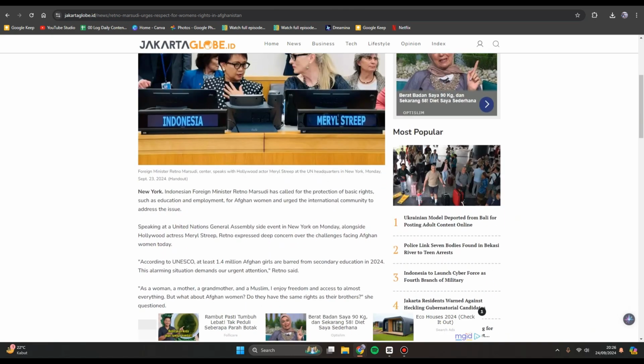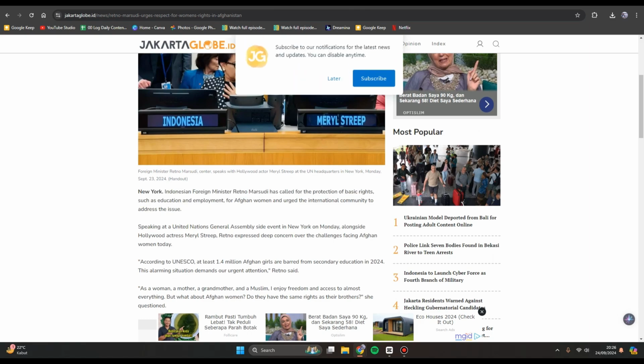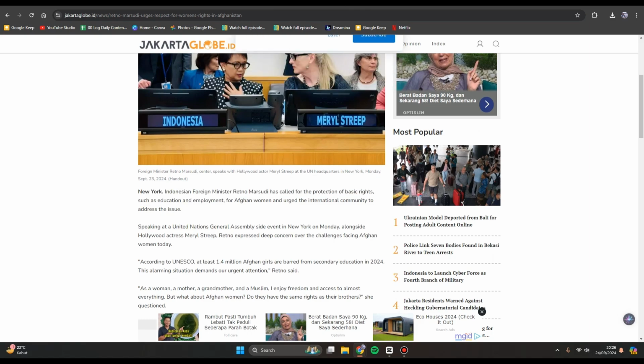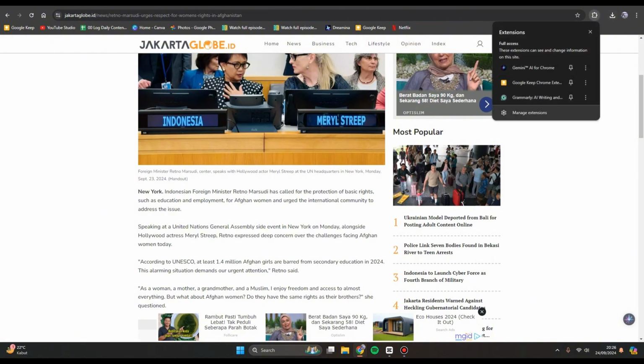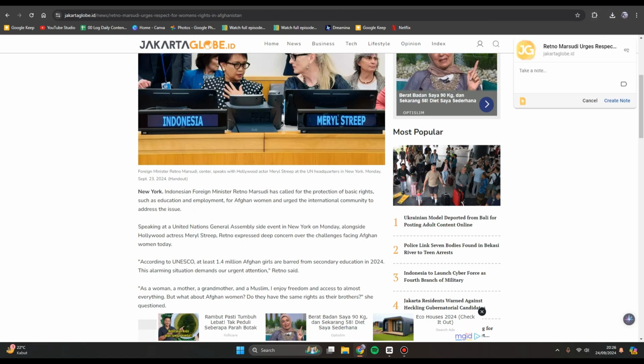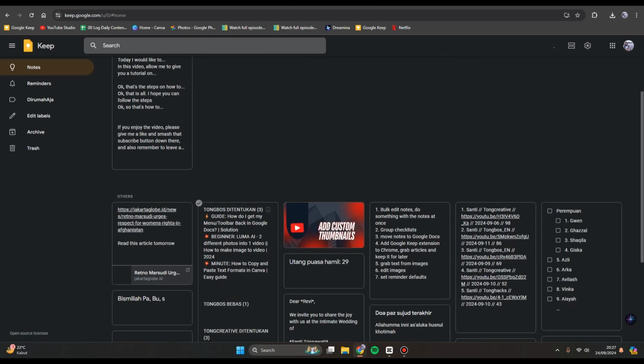So if you want to grab this article into your Keep notes, you can just click on this extension, and in here click on the Google Keep Chrome extension, and you can create a note from this article. For example, you can add a reminder, read this article tomorrow, and just write this, and then you can click on create note, and when you open your Google Keep, you can see this is what it will show.